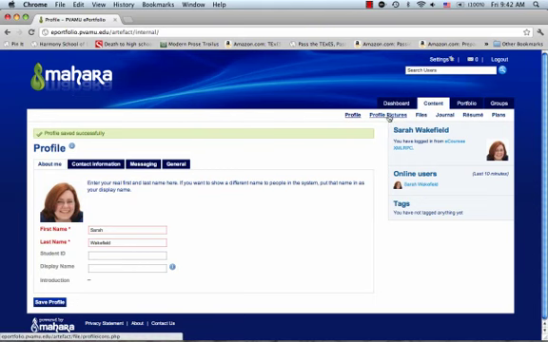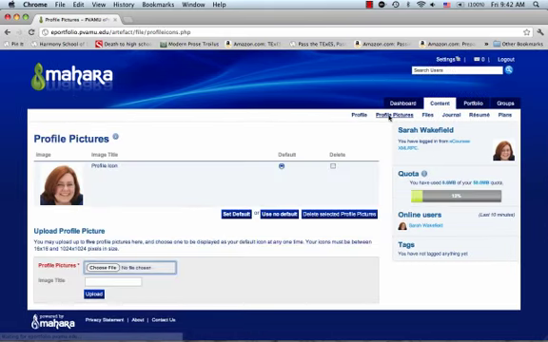I can also, if I want to, add a different picture to my profile. This is my default. But I can also upload a picture. And you notice it says you can upload up to 5. And then you can use, if you like, different profile pictures with different portfolios that you make. So that sort of goes through setting up your profile.